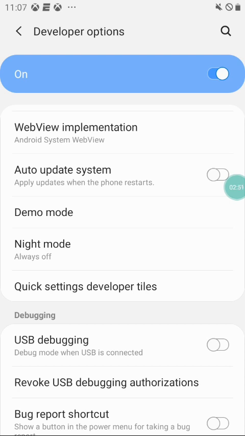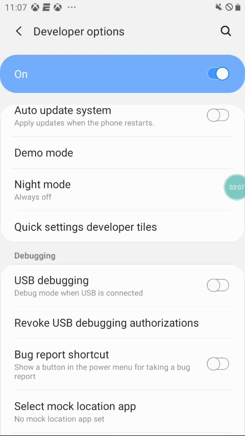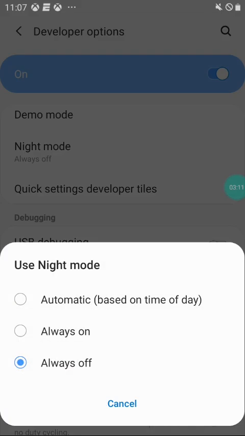Android system map view. That's why every time you turn off your phone, turn off the Wi-Fi before you turn off your phone, so it's not automatically on and then starts updating. Once you turn on the phone, it'll log onto the Wi-Fi automatically. Demo mode, night mode, always off.